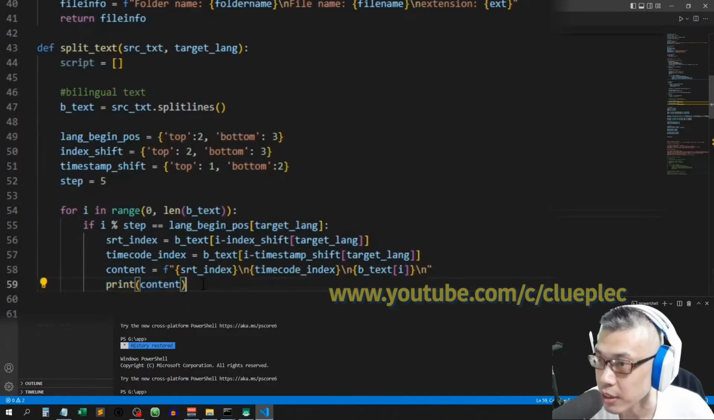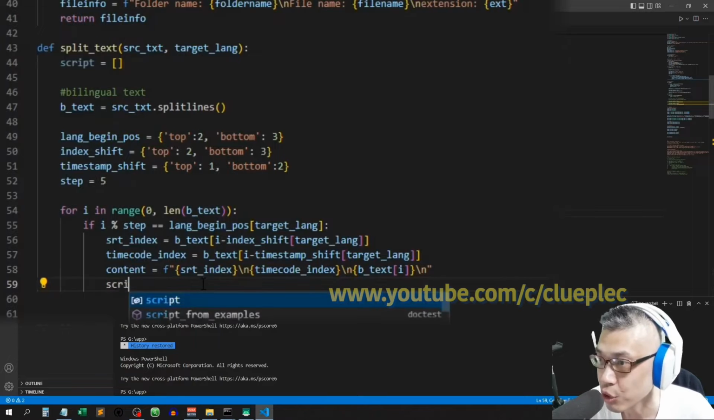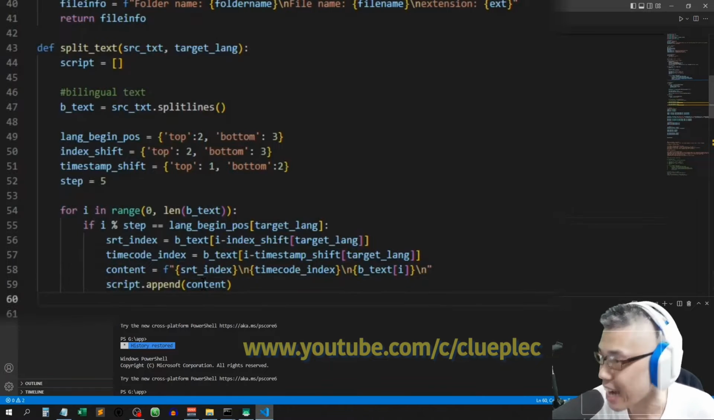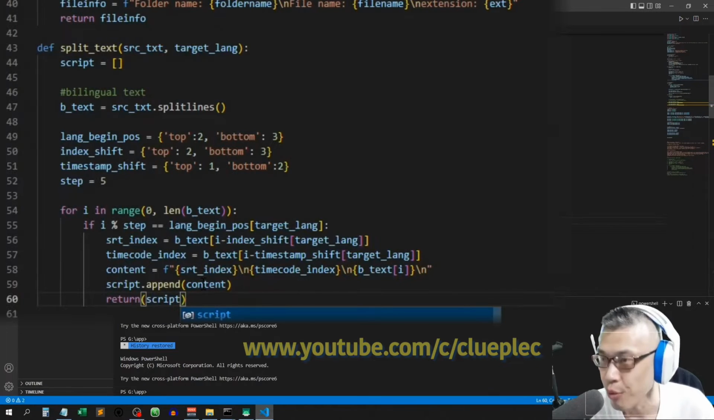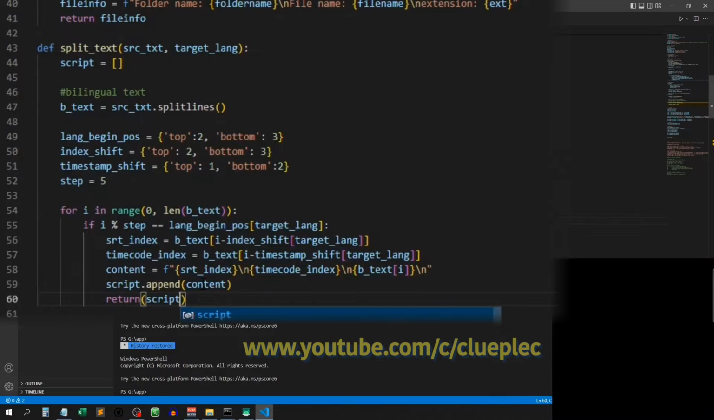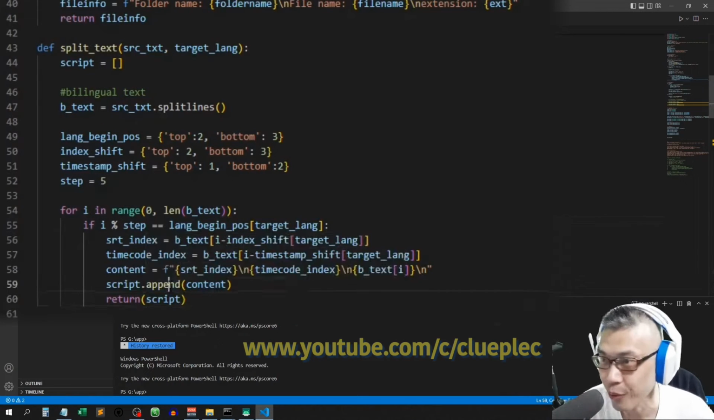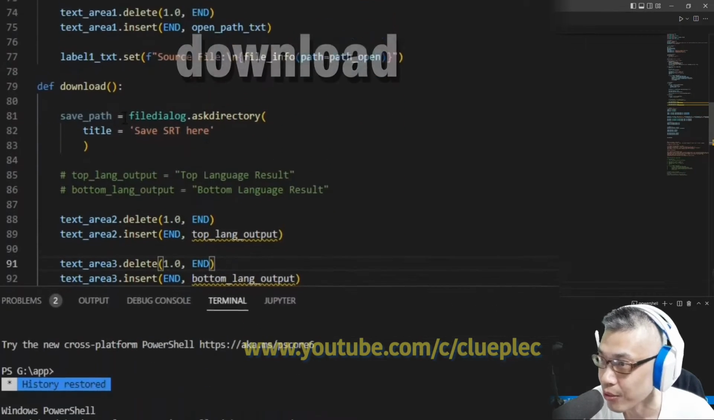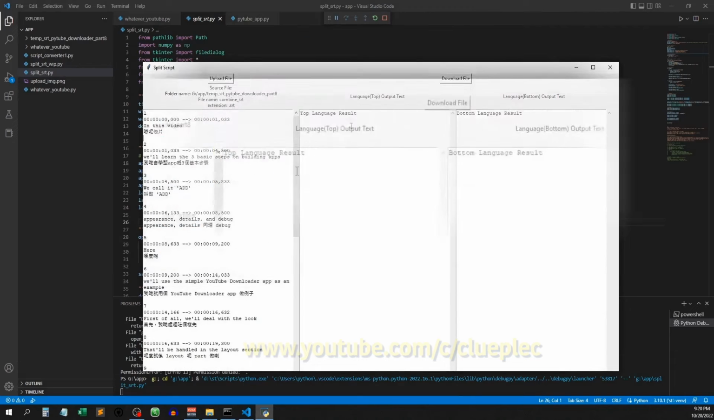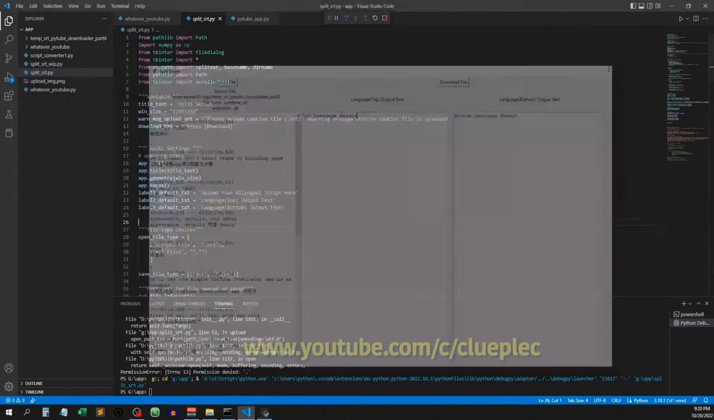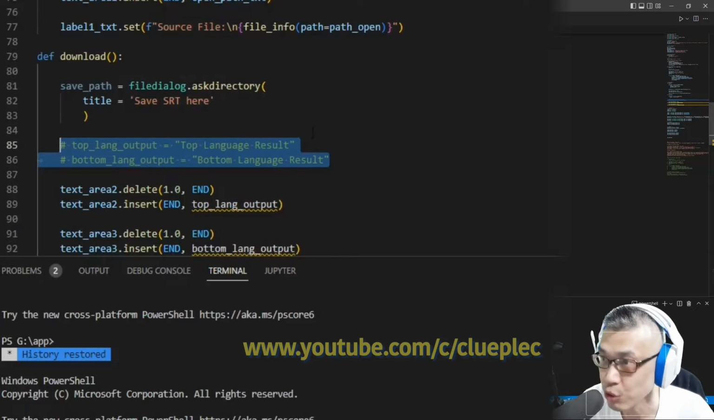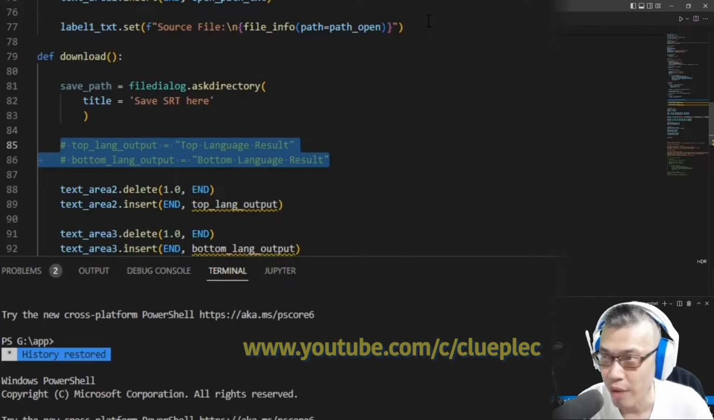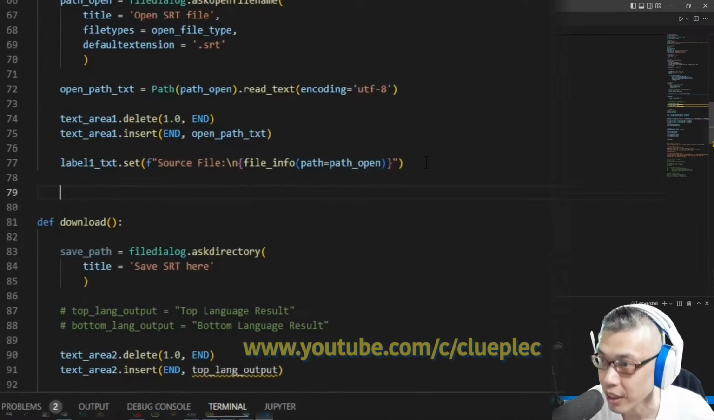All right. Instead of printing the content, we append the content to the script. Then, if we return the script, let me see what we get. I will show you the problem because it bothered me for two to three days. Down below, go back to the download. Remember, we print the two lines in the output box from the last video, right? Here, we just put these two lines inside the upload function because we want to see the result when we press upload file, right? So we put it here.